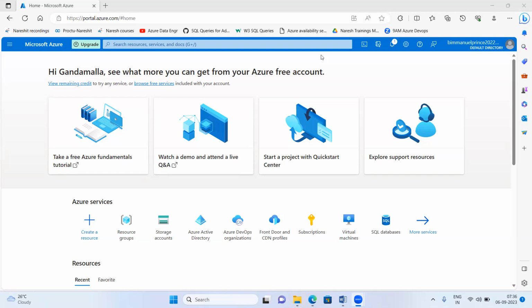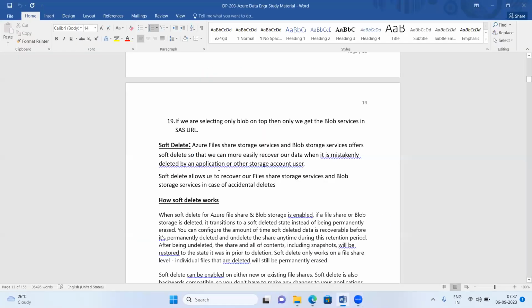Okay, all right, guys. So we'll start the class now. Today we are going to start with soft delete. What is soft delete and what is this feature all about? See, this concept is about what you know.